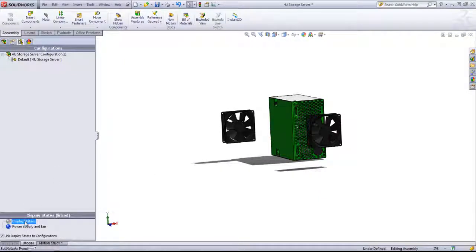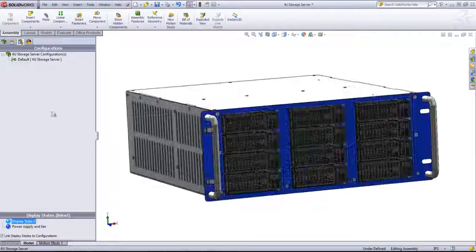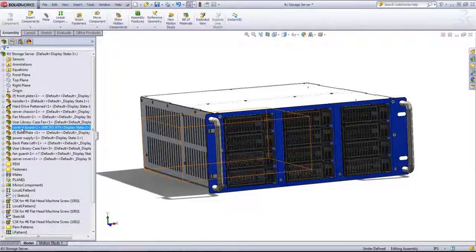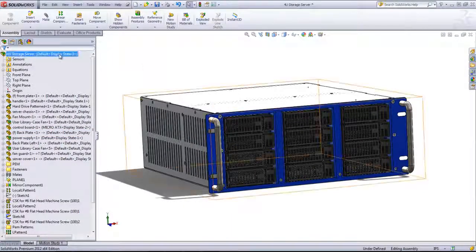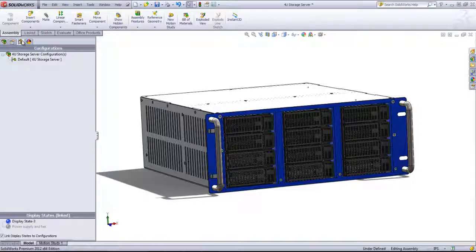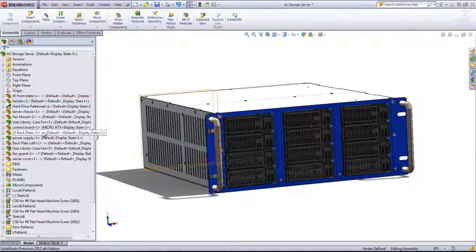The one thing you will want to note is that the components are hidden and not suppressed, so they'll still be loaded into memory. If you want to load in a simplified configuration, you'll have to create that configuration separately and suppress out any configurations that you don't want loaded.